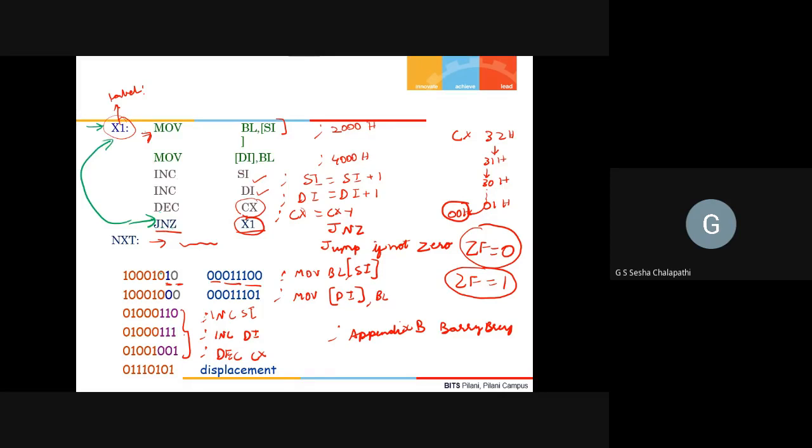Let us say you have to calculate here. Now, this is 2 bytes. What is the size of the instruction? This is 2 bytes. No, sorry, this is 1 byte. This is also 1 byte. And this is also 1 byte. The length of the instruction I'm talking about.